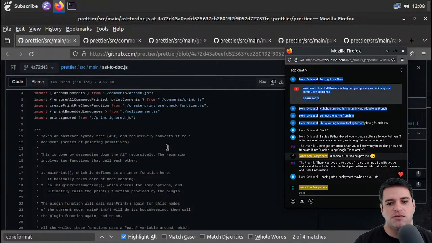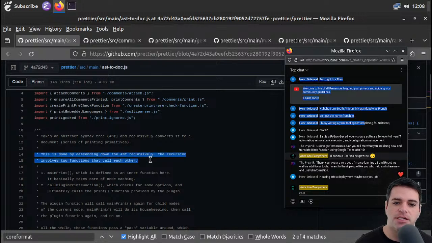It takes an abstract syntax tree and recursively converts it to a document, which is a series of printing primitives. Okay, so for them, a document is a series of printing primitives, which I'm not sure if that's the same as what we saw before, where we had this list and we were pushing onto the list various print statements. So I wonder if that's what they mean by a doc. This is done by descending down the AST recursively. The recursion involves two functions that call each other.